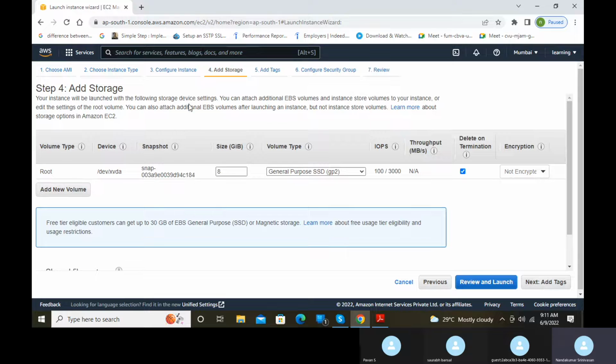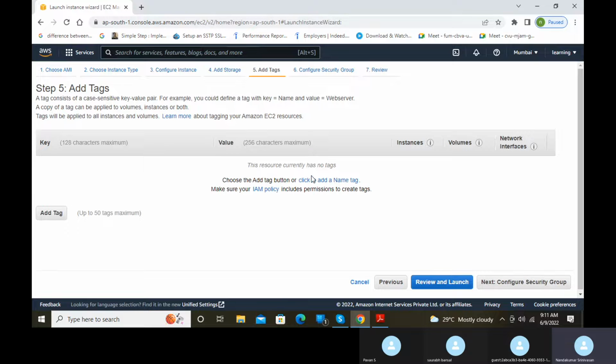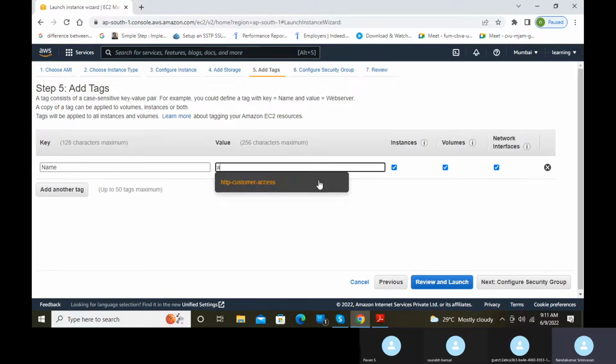Add storage. By default, an Amazon Linux machine will take 8 GB of storage to run the operating system. Then add tag. Click to add a name tag. You can give any name, and I'm simply giving Amazon server 1. Okay, you can give any name.